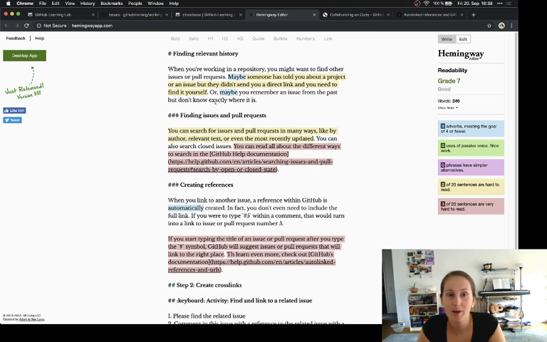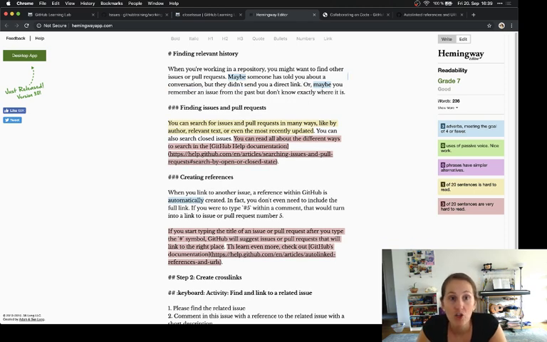When you're working in a repository, you might want to find other issues or pull requests. Maybe it's like, don't use maybe. I'm going to use maybe. Maybe someone has told you about a project, or maybe someone has told you about a conversation, but they didn't send you a direct link. Or maybe you remember an issue from the past, but you don't know exactly where it is. And that kind of abruptly ends.